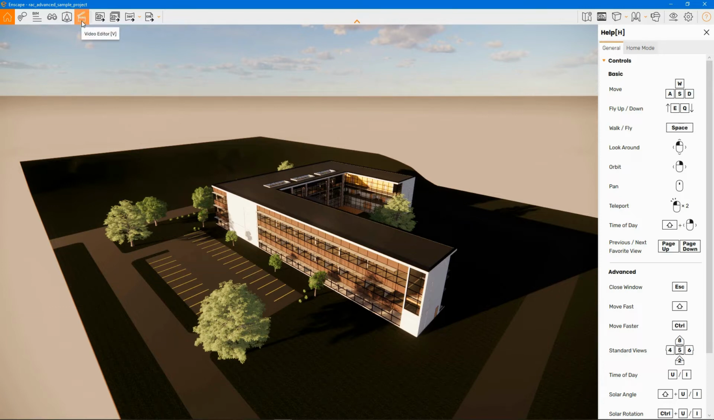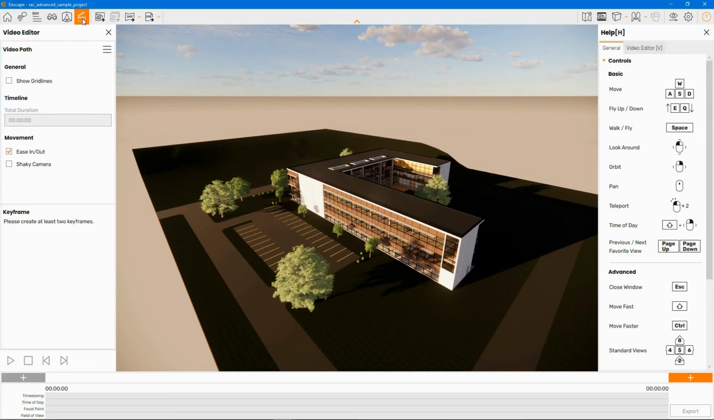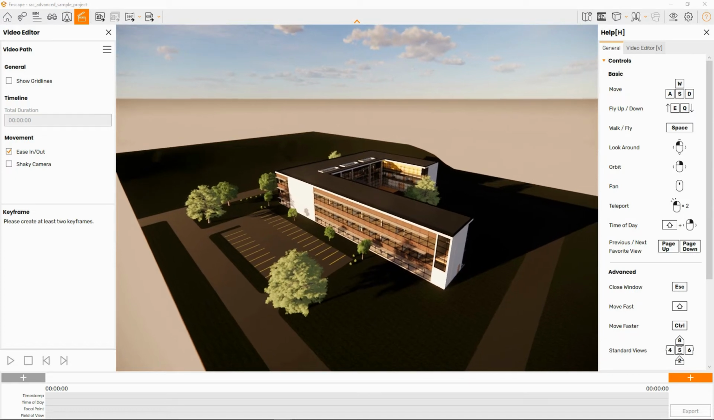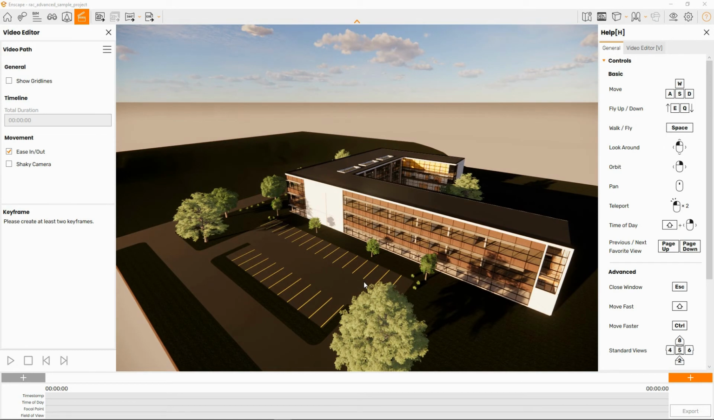The first of our tools is the video editor. Clicking on the video editor button will enable the video editor mode. For this, we can create a fly-through, selecting keyframe points within the visualization. This is based on your camera's current location, so you will have to learn the basic navigation controls. All we need to do is move around and position where we want to start the video fly-through. Once positioned, we can add our first keyframe by clicking the plus button in the right hand corner.